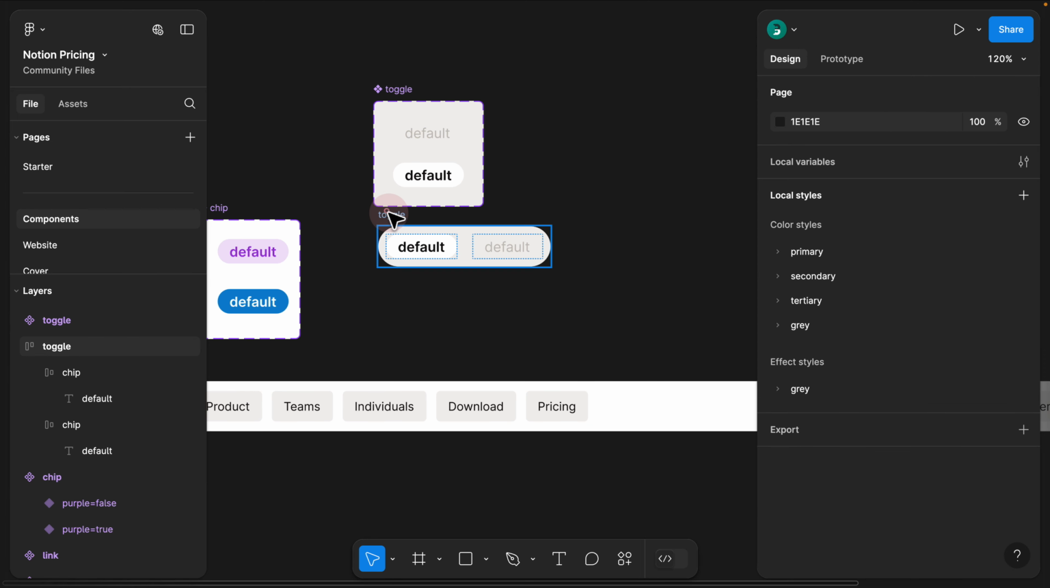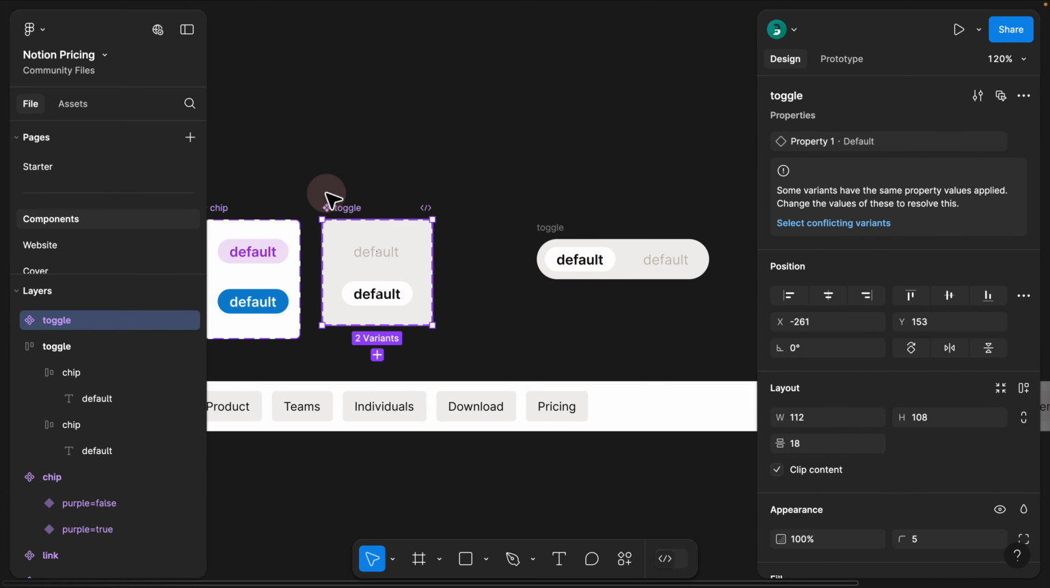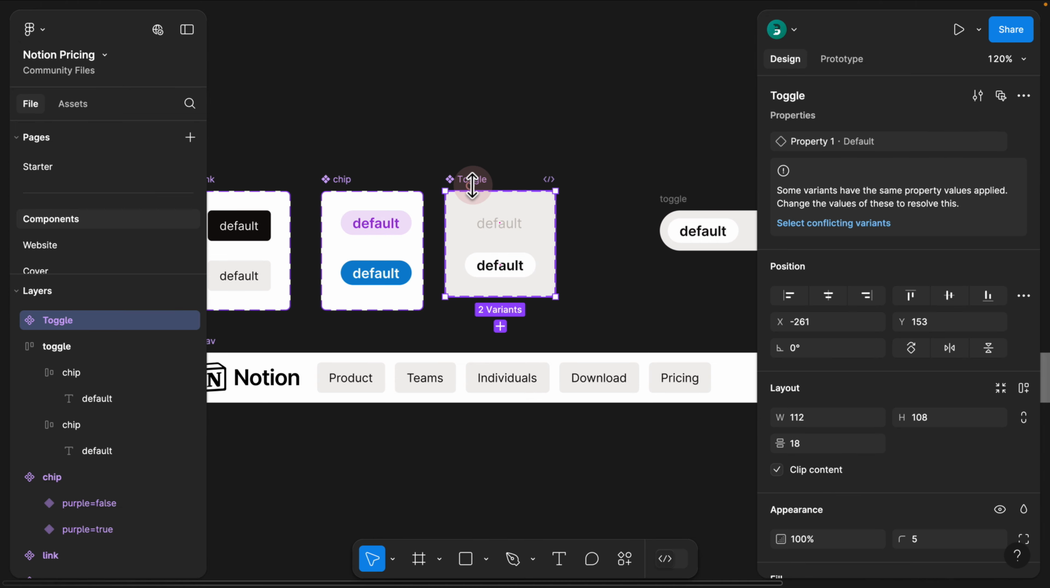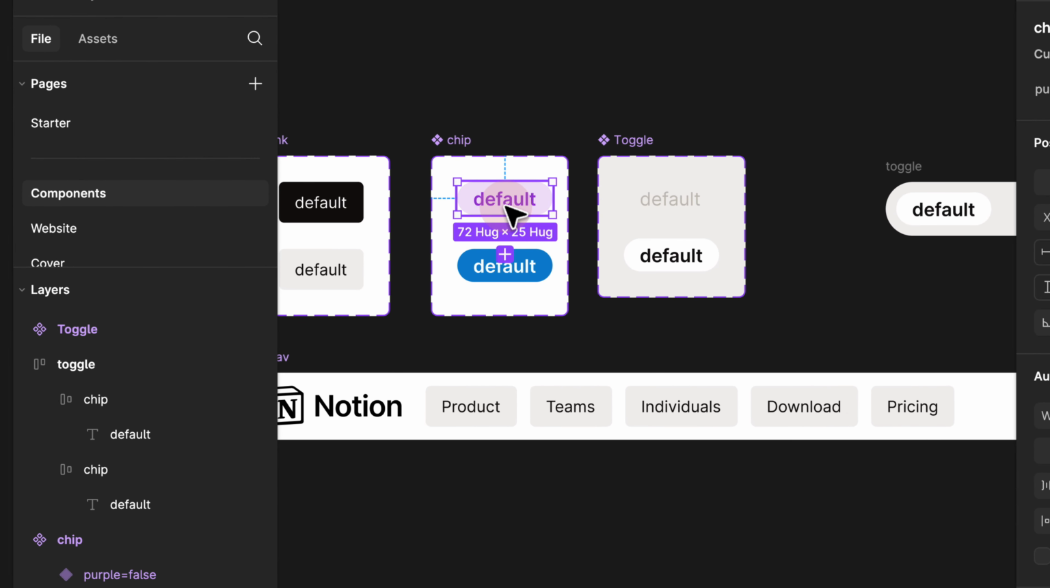I would move the toggle around and bring it close to the other components that I created. And what you notice is they are very similar in terms of the component property. So instead of clicking on the toggle and renaming the property, you can always click on the previous components that you have.